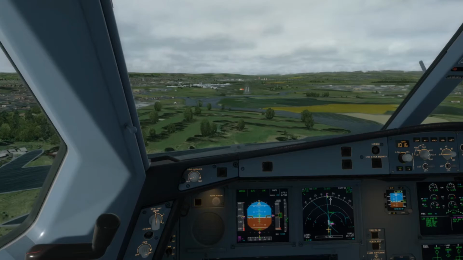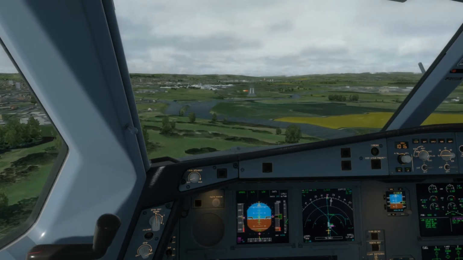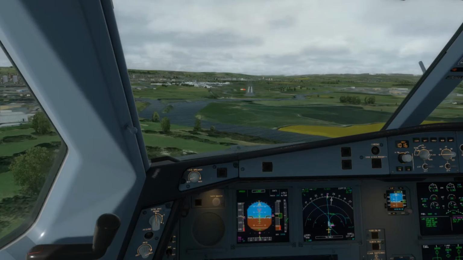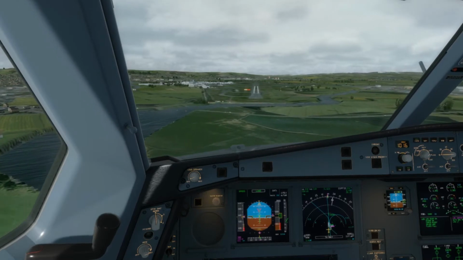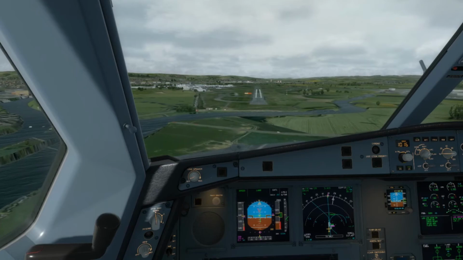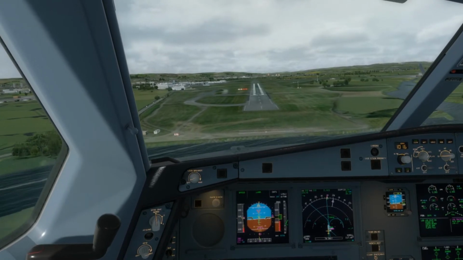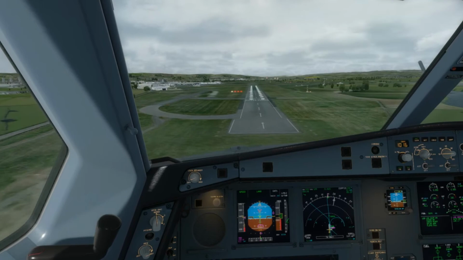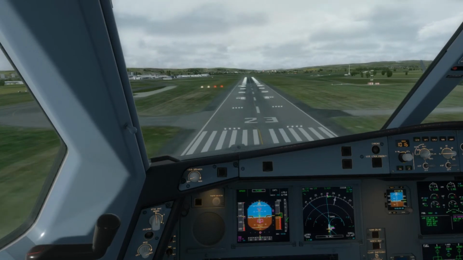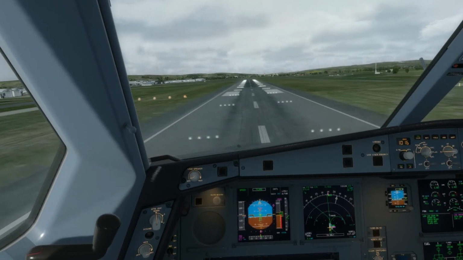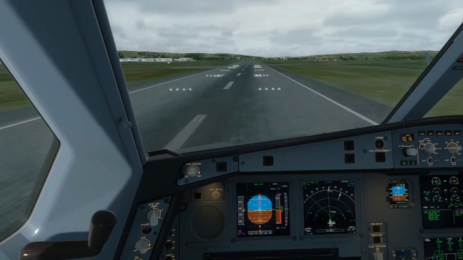500. 400. 300. Minimum. 100. 50, 40, 30, 20. Retard. 5.